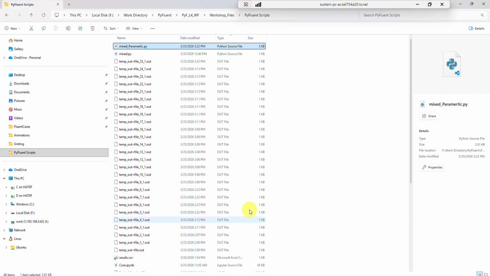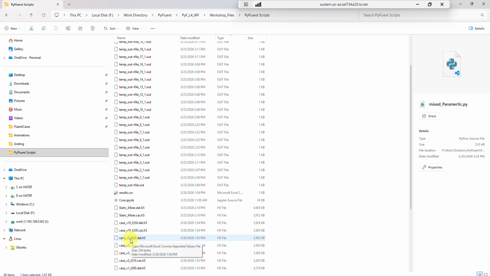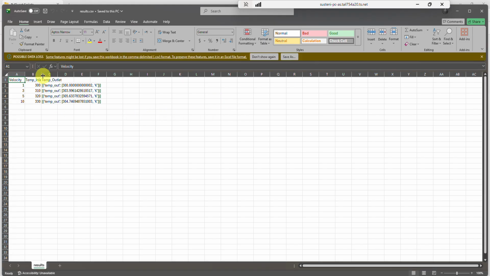You can also look at the files here. You can see that the CSV file is written. Also, each case is written out as a separate file. We can take a look at the CSV file, and you can clearly see that the results are written out in this Excel file.